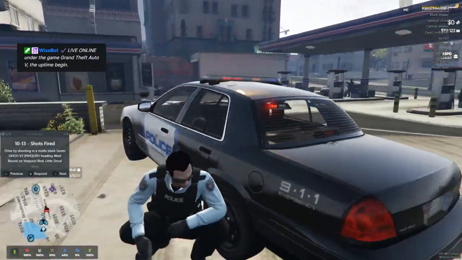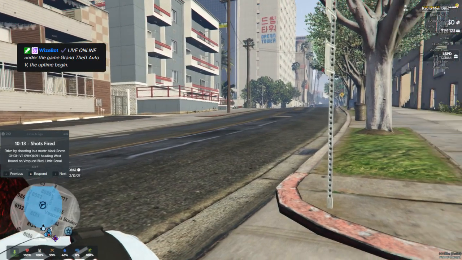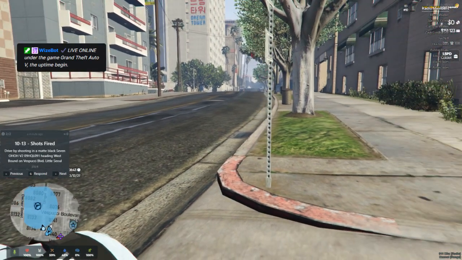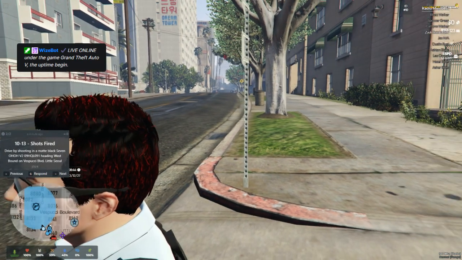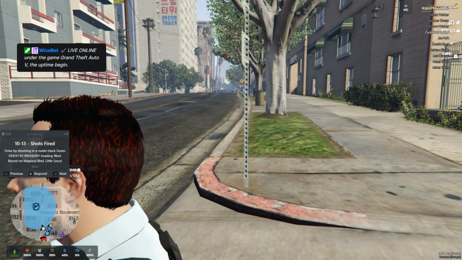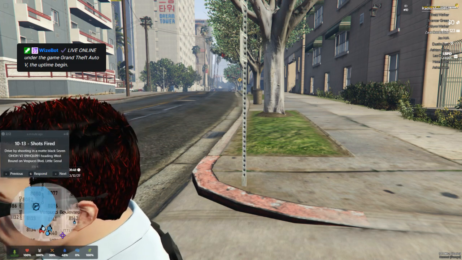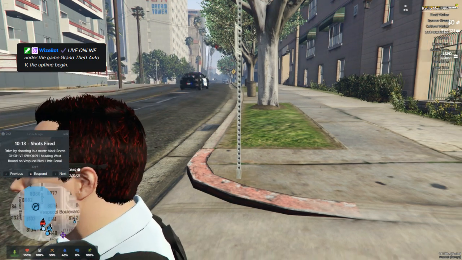Okay, so get that direction and what street that is. 2K05, or Union 2, we got shots fired near Vespucci Boulevard. Postal is 8082, the closest postal I can see.